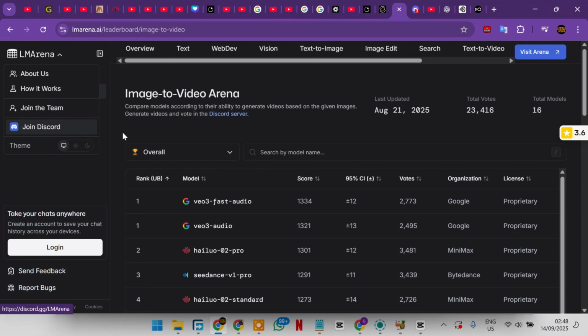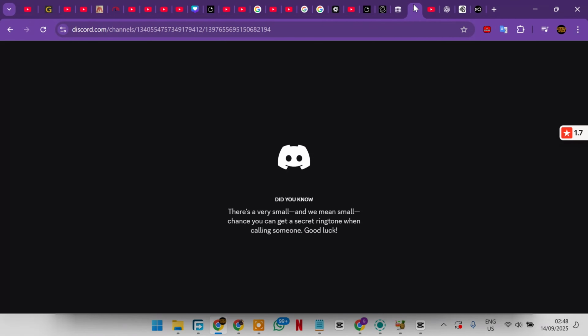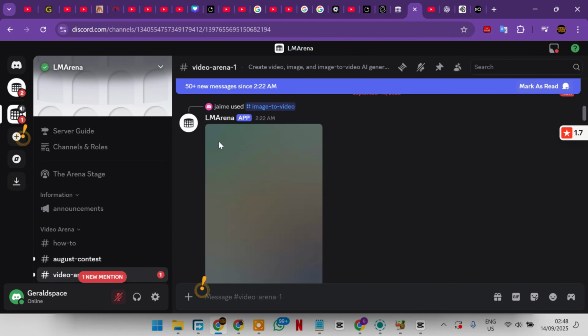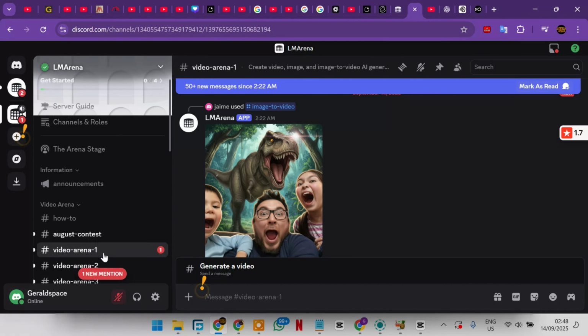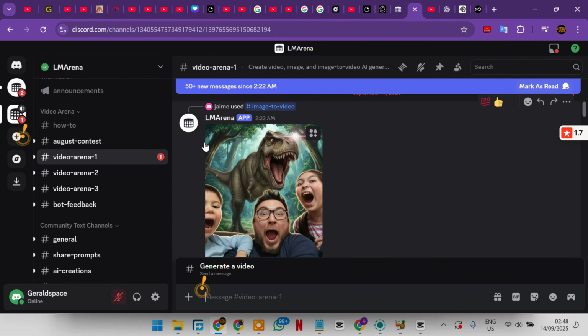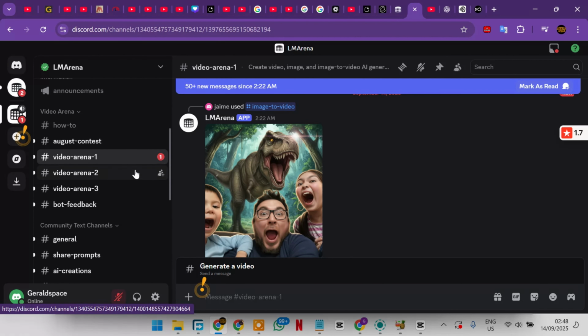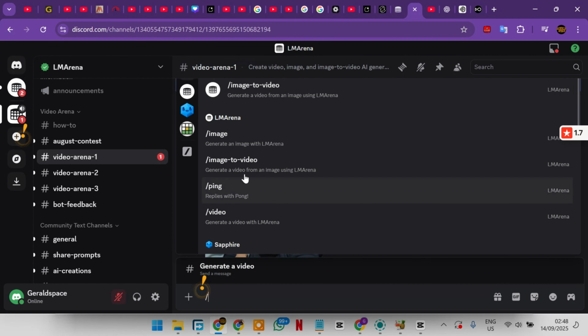When you click on join Discord, if you don't have an account, it will take you to a page where you have to sign up for the account and all of that. When you sign into the account, the next page you're going to get to is this page. When you get here, you scroll down to the video arena. You can choose any of these video arenas. Let's say you choose this one. You just come here, click on slash, then click on image to video.